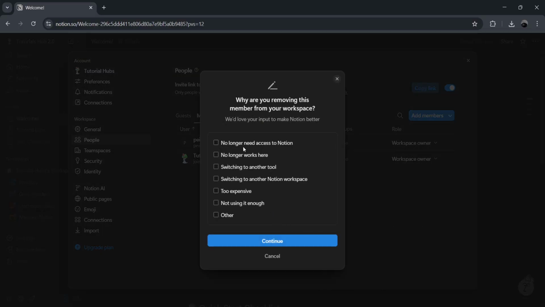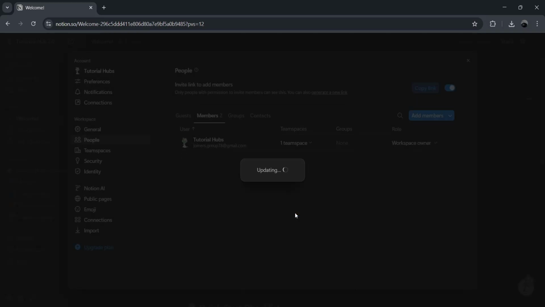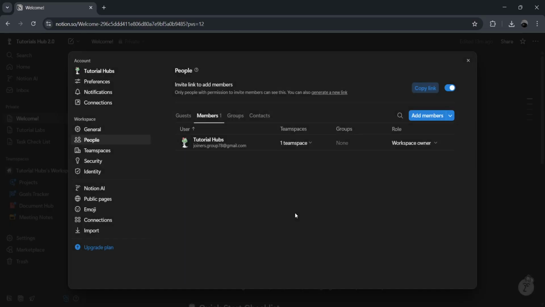Depending on your workspace plan, you may be prompted to choose a reason for removing the member. If this step appears, select an appropriate reason from the options provided and click Continue. This information helps Notion improve their service and may be used for administrative purposes within your workspace. Finally, you'll need to confirm the removal by clicking Continue one more time. This final confirmation ensures that members aren't accidentally removed from your workspace, protecting your team structure from unintended changes.